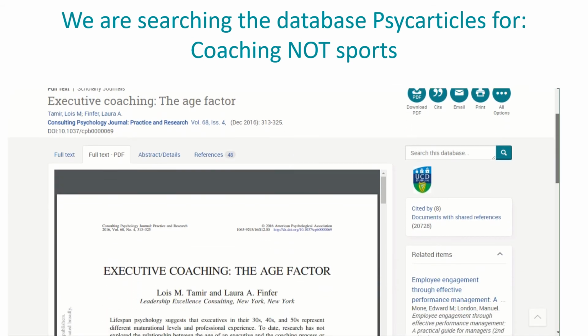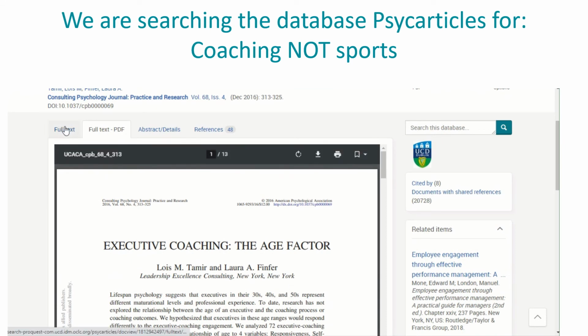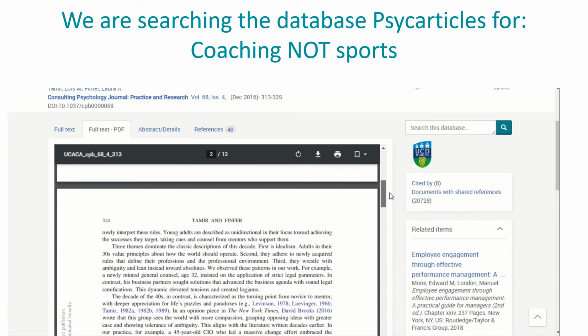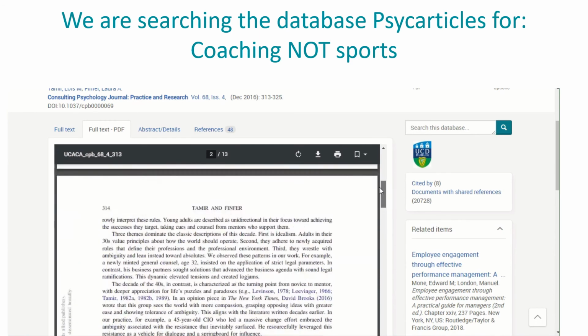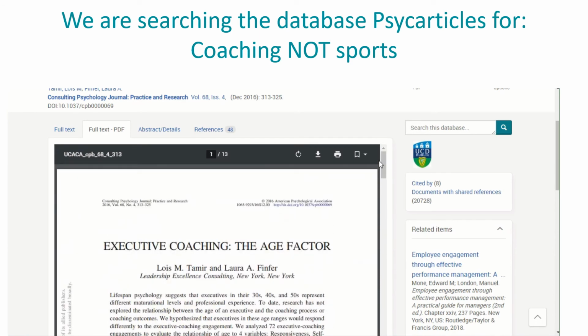And you can see the article there, the full text, the abstract details, the references, and there's your article there. And that's how to do a more refined search using the database PsycArticles.